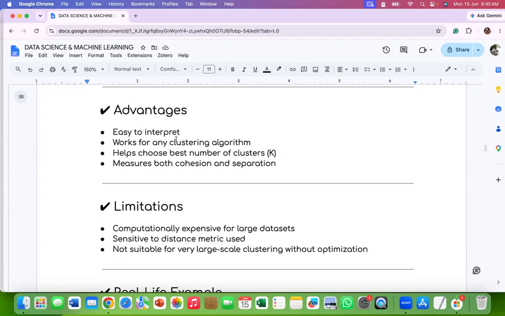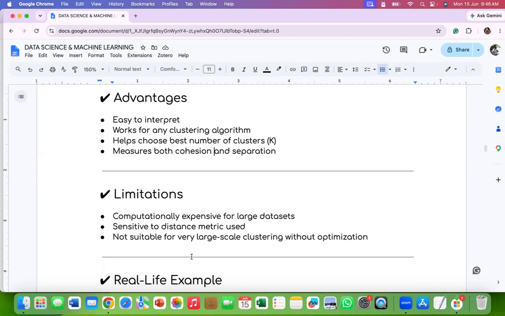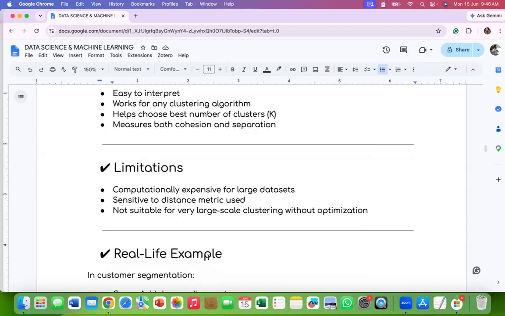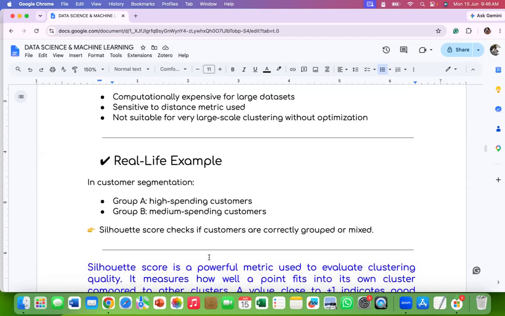Advantage ये है: easy to interpret, works for any clustering algorithm, helps to choose best number of clusters, and measures both cohesion and separation. Limitation ये है कि it is computationally expensive for large dataset. It is sensitive to distance metric used. It is not suitable for very large scale clustering without optimization.